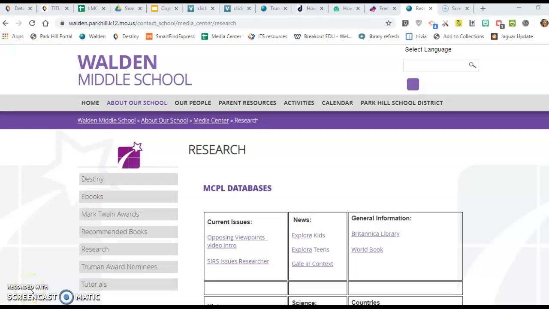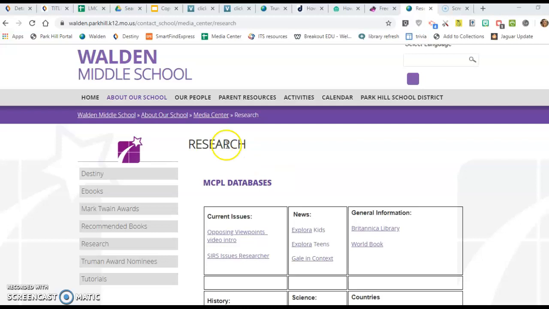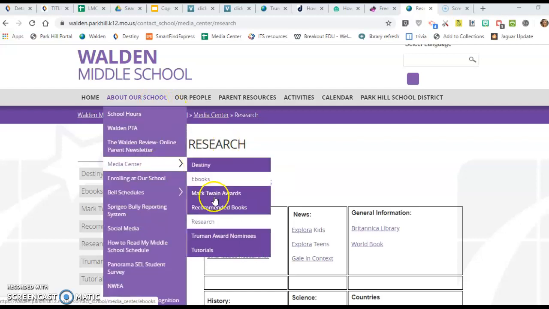Let me show you two databases that I recommend you use for different research projects. First, we're going to take a look at Explora for teens. All of the databases are located on the About Our School Media Center research page. So we're going to open Explora.